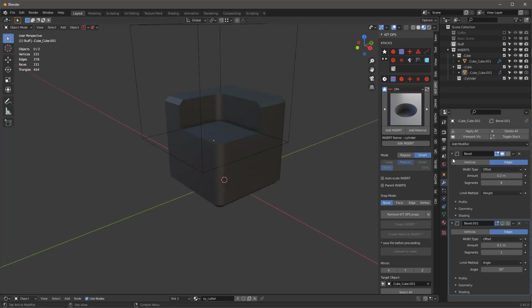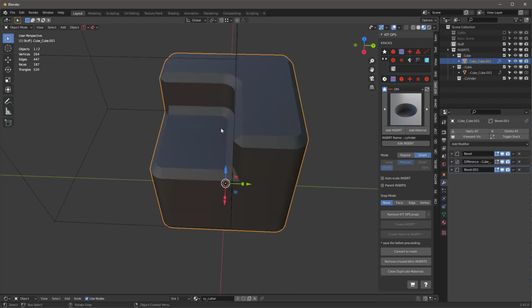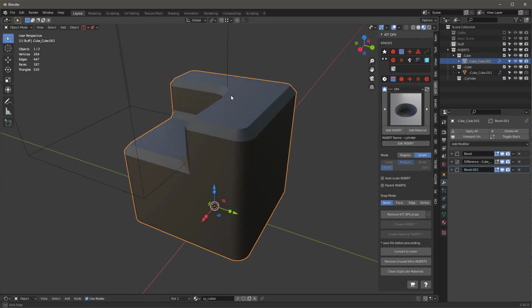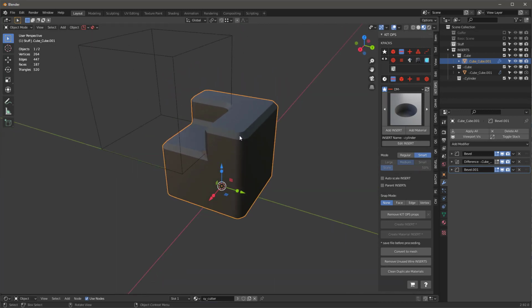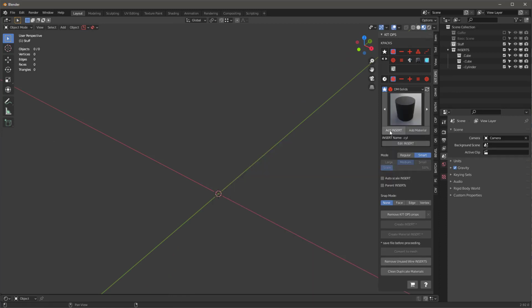If I want, I can reorganize these. I can hit this toggle stack button and I can reorganize these. If I want to put the bevel on the bottom, now I've added a bevel to the bottom of it. So that's basically how the modifiers work. So let's go into some of these and look at them. Okay, let's add another one. Let's look at this cylinder.